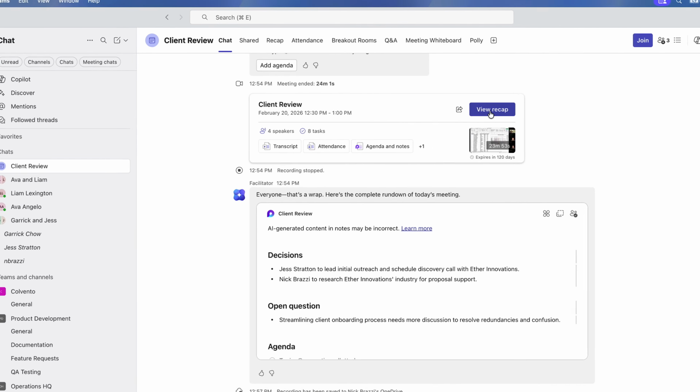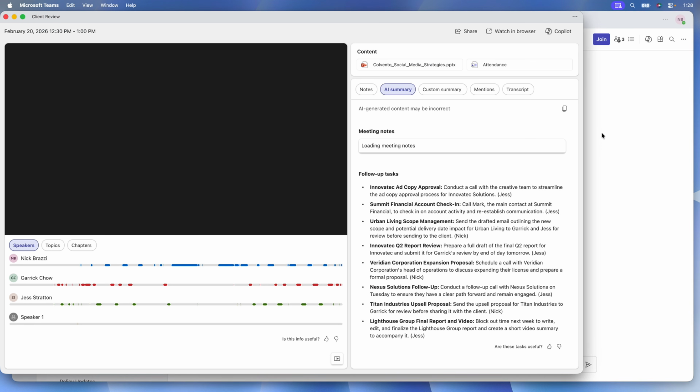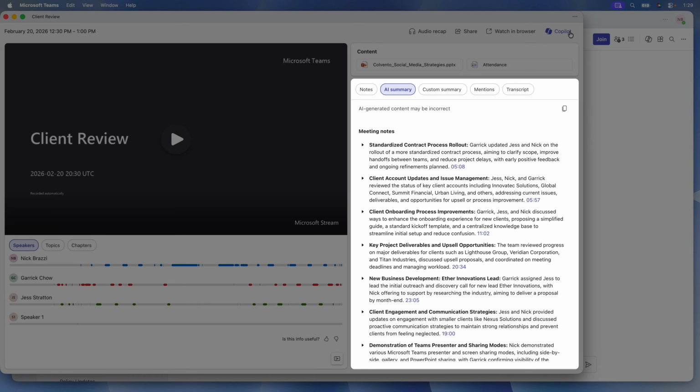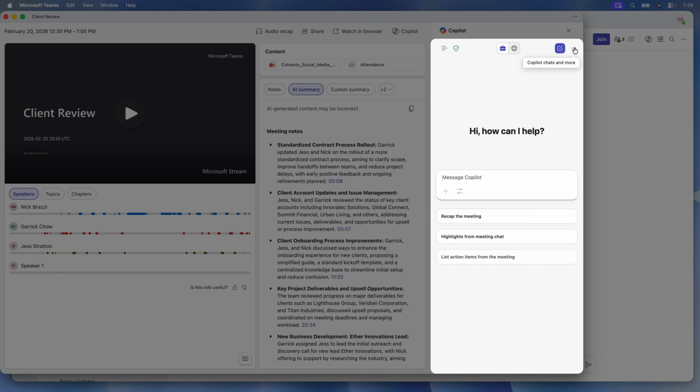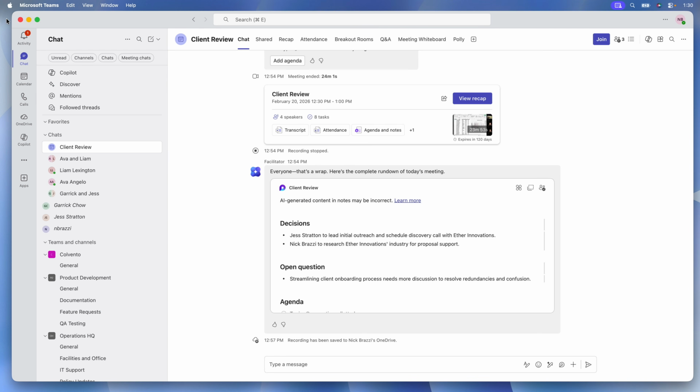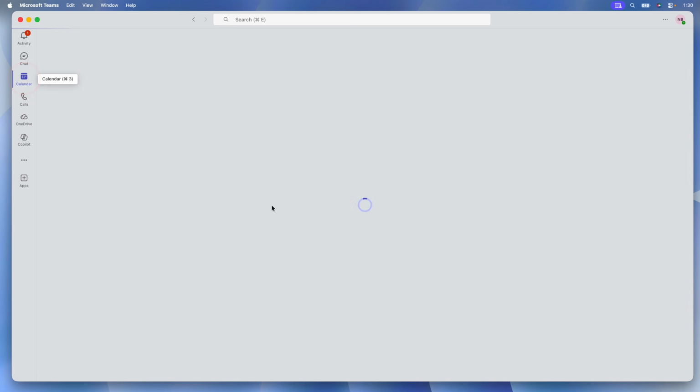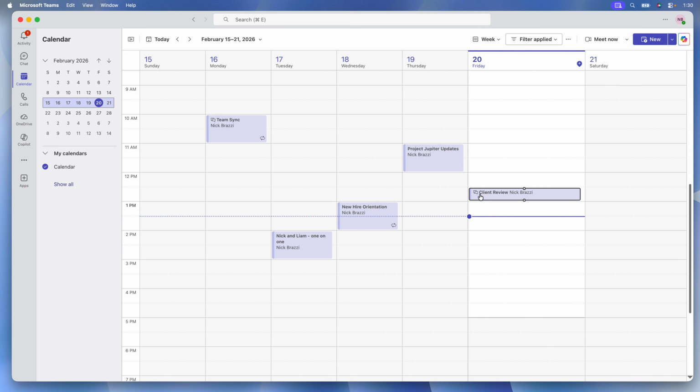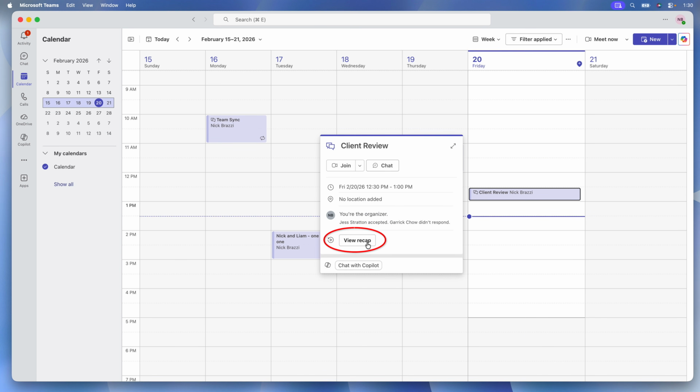If you have the full Microsoft 365 Copilot subscription, you will find AI notes and the Copilot Assistant on that recap page. And if you don't see the meeting listed in the chat section, you can always go back to the calendar. Find a previous meeting on the calendar, click on it, and open the meeting recap from there.